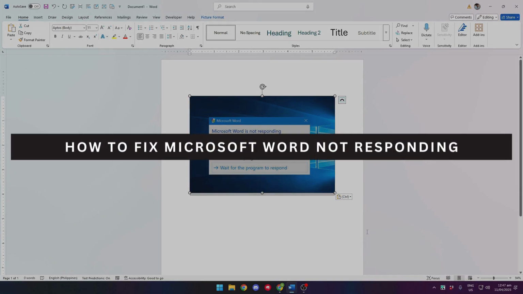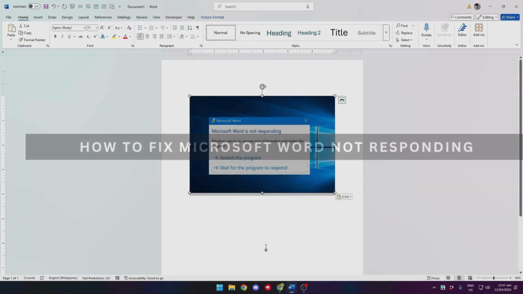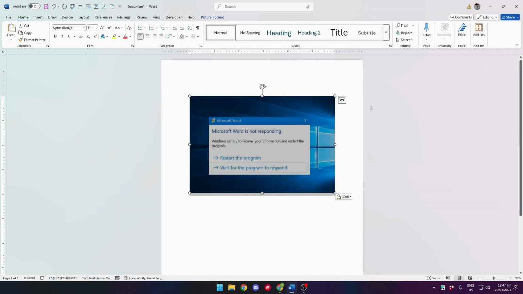How to fix the Microsoft Word not responding error in Microsoft Word. First off, we want to open Microsoft Word. And as you can see right here, we have our document ready.